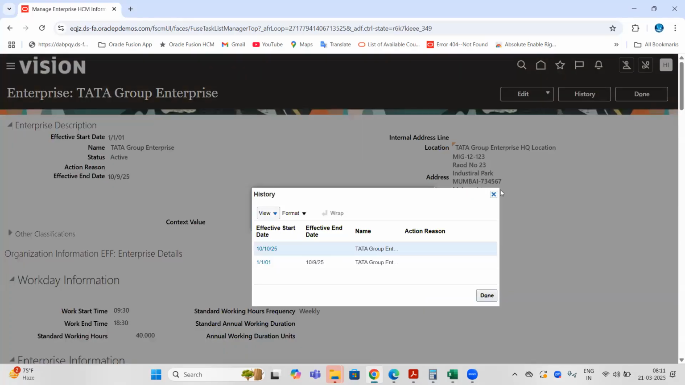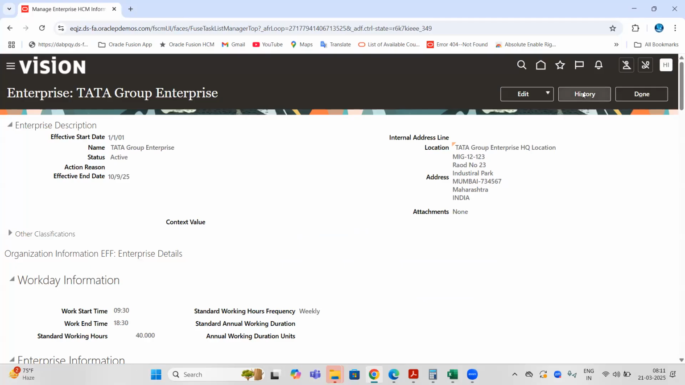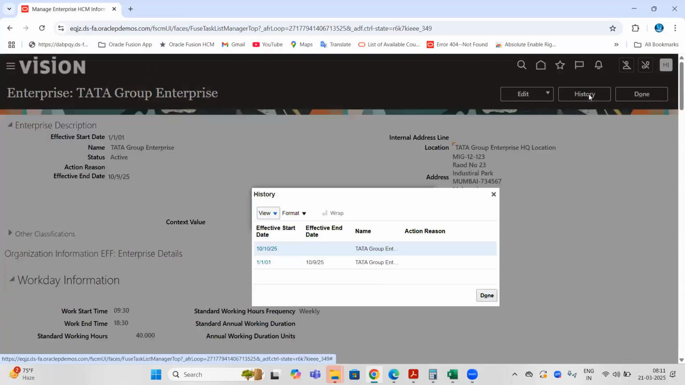See, the history button is a small audit button. Whatever changes happen to the enterprise, if you want to check them, you can come to the history button. So see, team, there are 2 rows I can check here. One row is the latest update I did from 10th October. When you update with a new start date, a new effective split will be created.